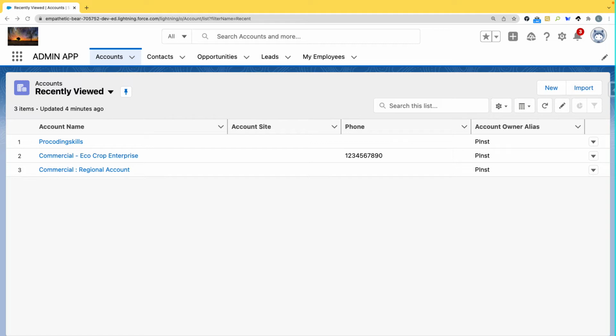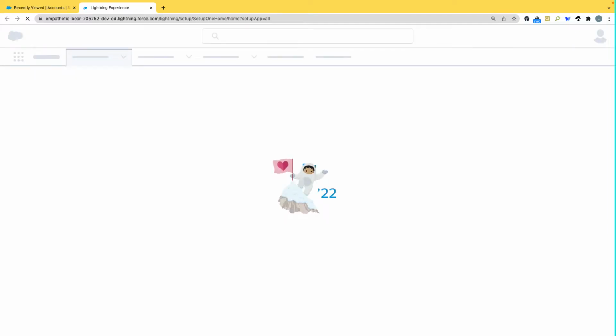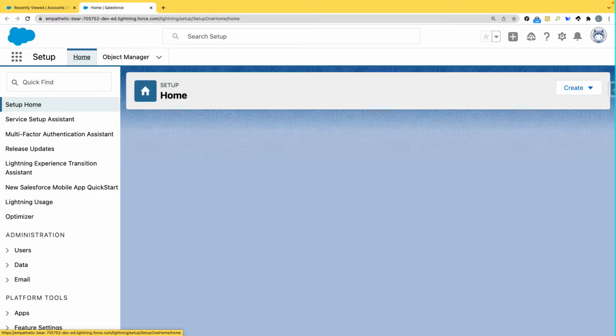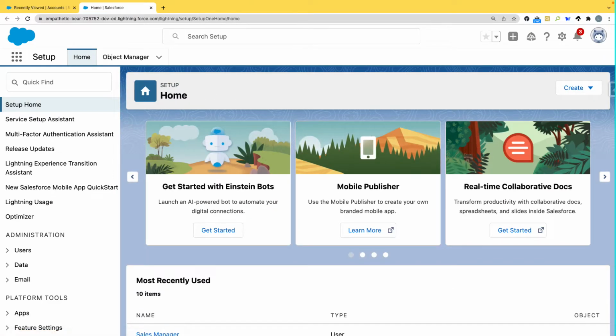Let's set up profiles today. We'll look into profiles. Profiles are the security control area of Salesforce. If we want to enforce some security on what users can access, what a user is restricted from, what is read only, what is write, all of this can be controlled through profiles.